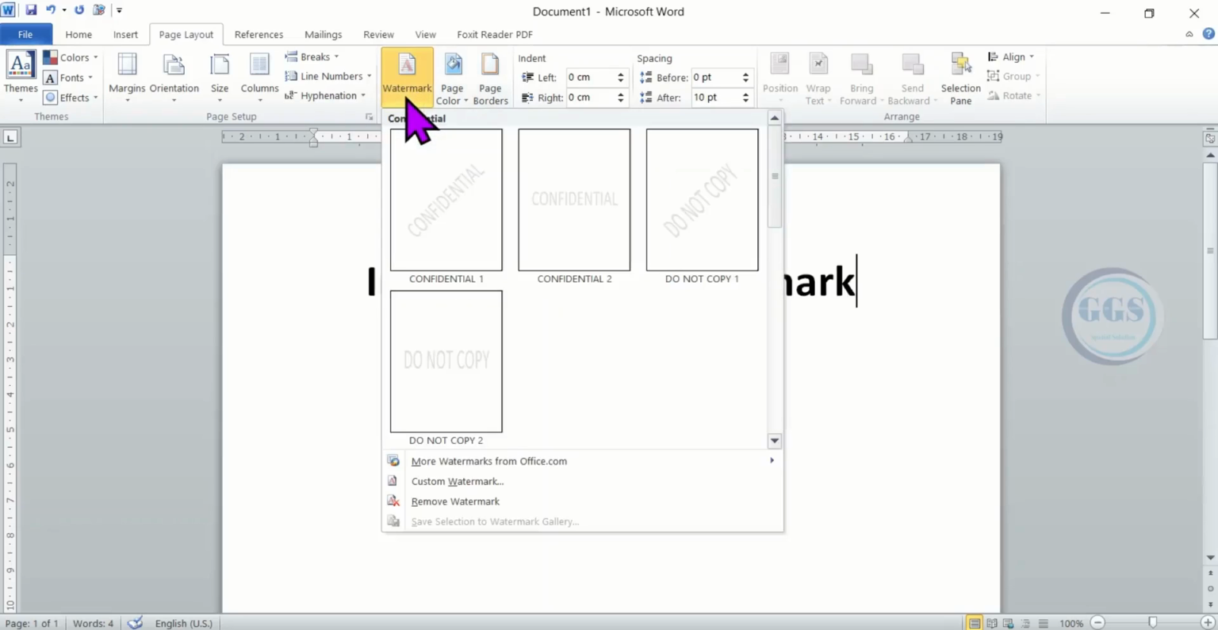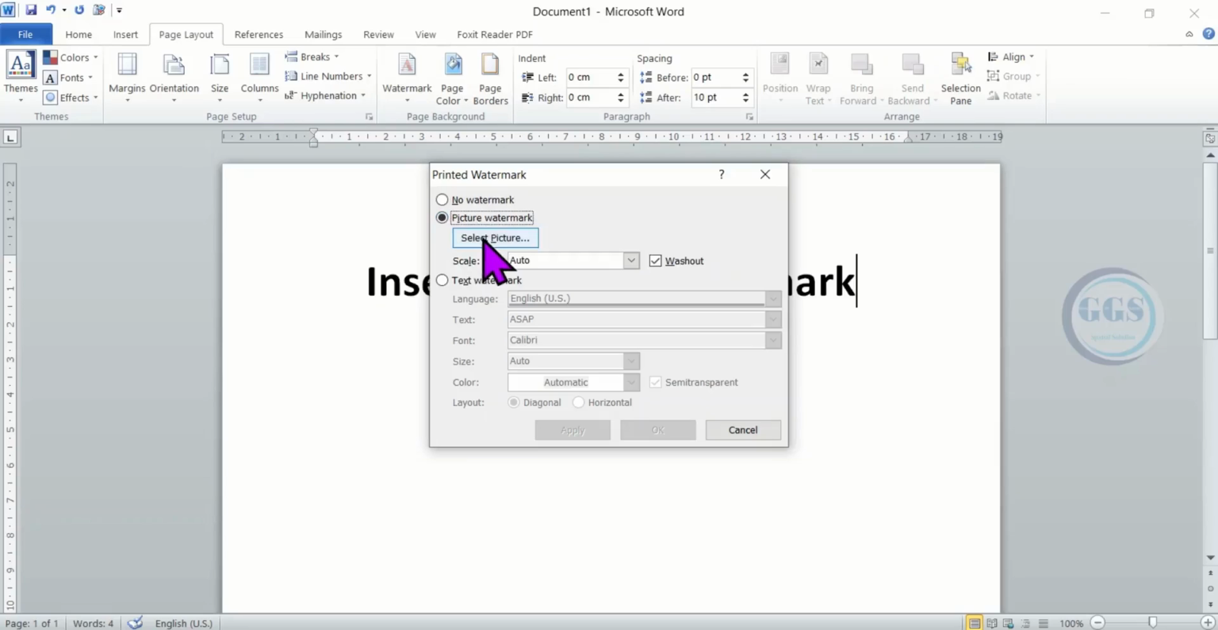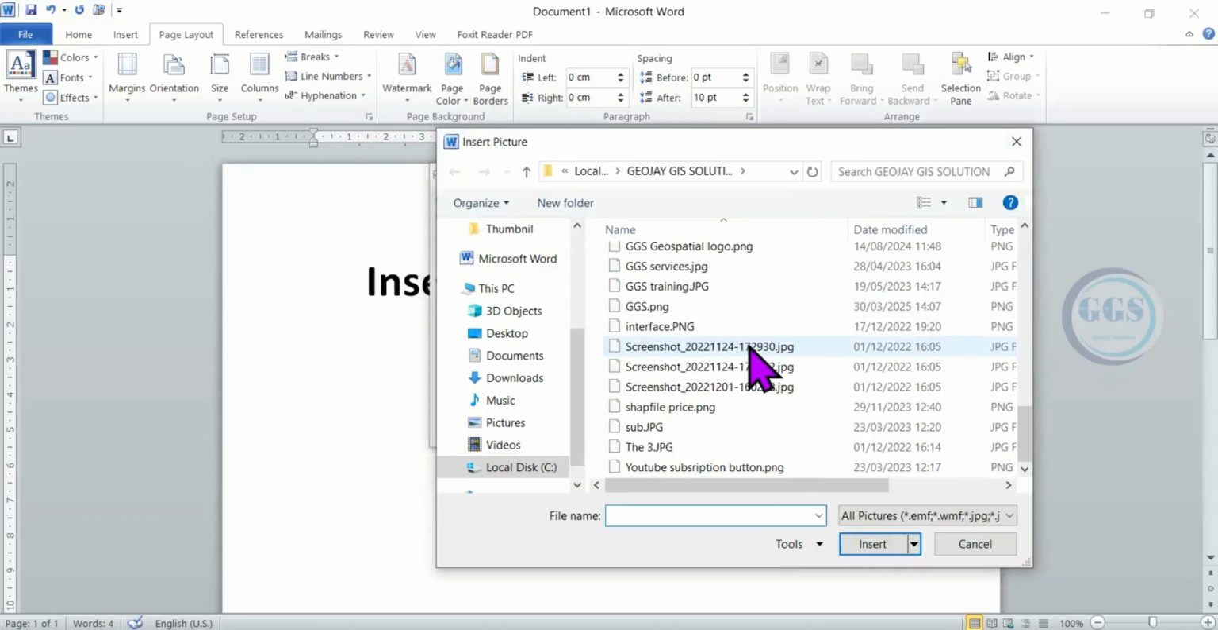Click on it. Then come to custom watermark. Click on it. Here, instead of no watermark, check picture watermark. Then you have to select the picture you want to use or the logo you want to use as watermark. Click on select picture. Then navigate to your folder where you have the picture or the logo.